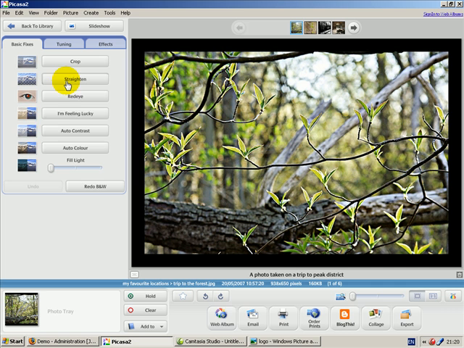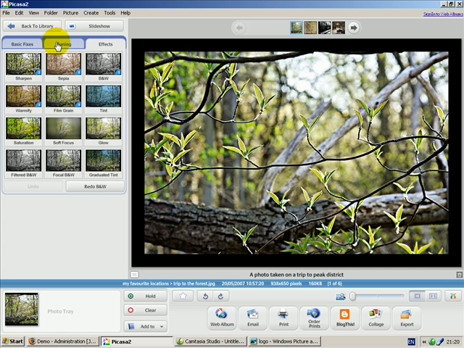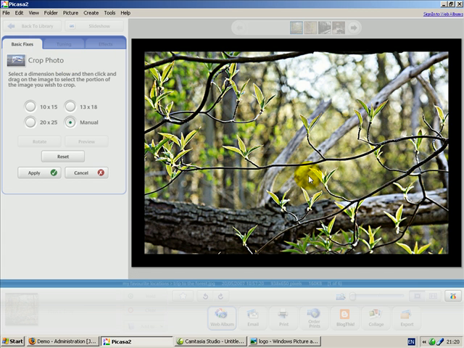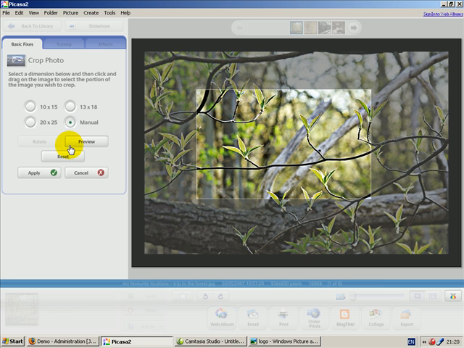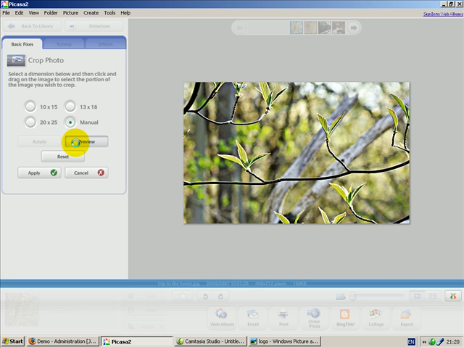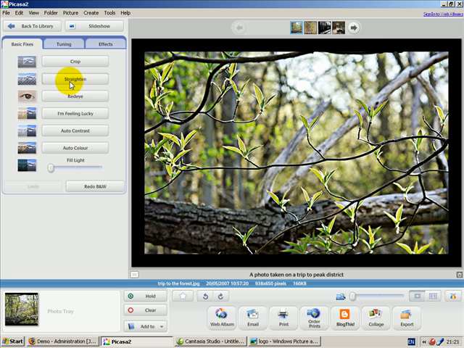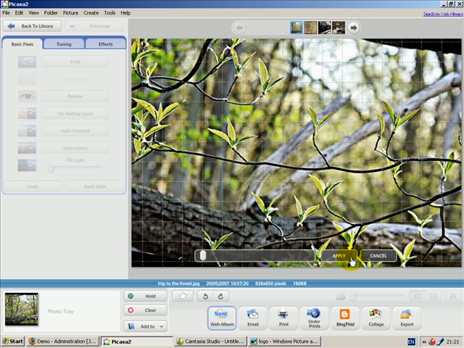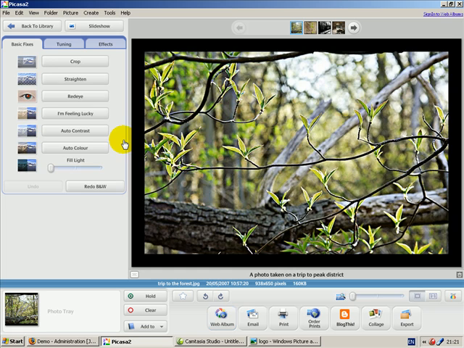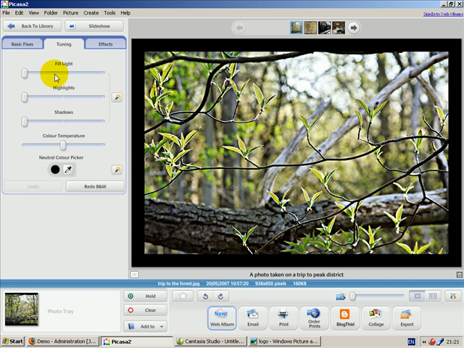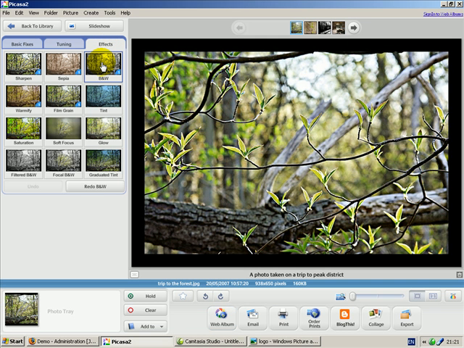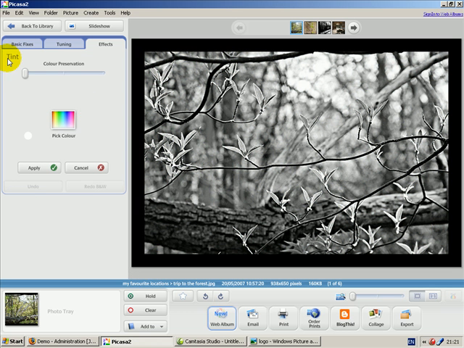Double clicking on any of the images brings it up and gives you all of these options. You can crop it, straighten it, red eye, auto contrast, tuning, fill the light, effects. So if you click on crop, highlight a certain area, click preview, it gives us a preview, and you can reverse back to the way it was. Pretty cool. Straighten, if it was an image of a person, red eye, tuning, fill in some light, effects, make it black and white, tint.